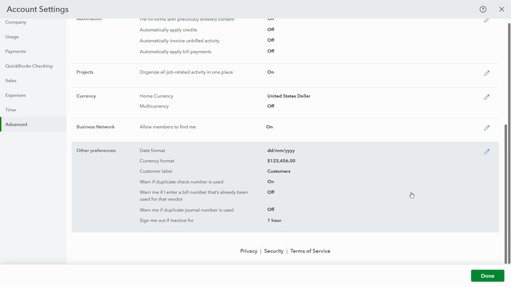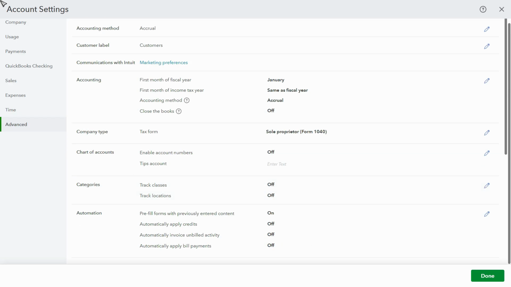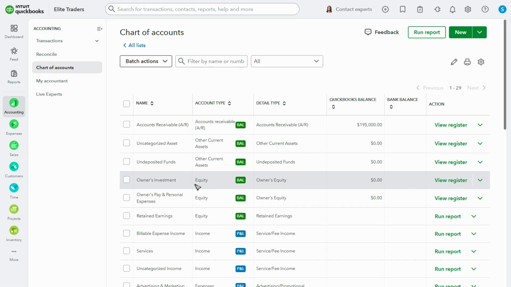Similarly, we have many options here. Let's say that we are dealing in some other home currency, or we are even using multi-currency. We can enable that or change the home currency from here. So you can explore this advanced area, and that's how we can change the date format in QuickBooks Online. Just try this by yourself, and I'll see you in the next one.